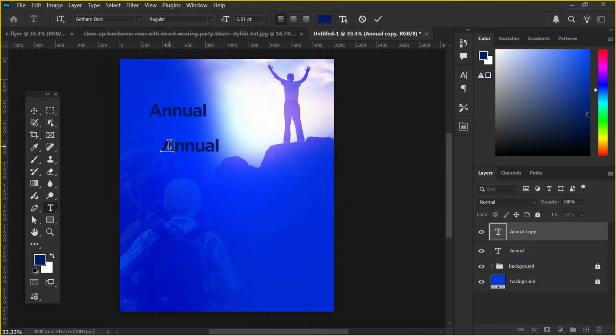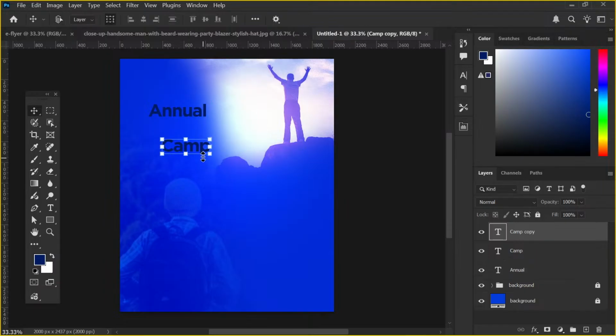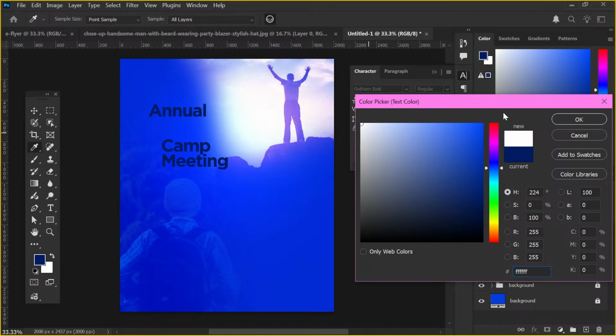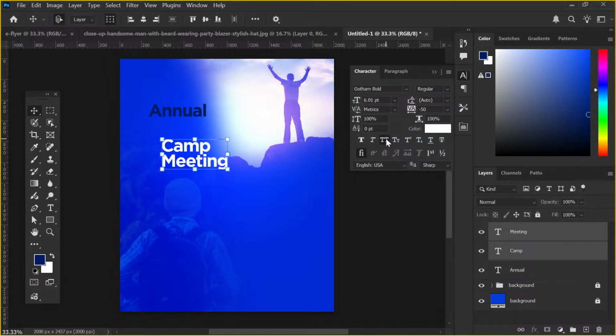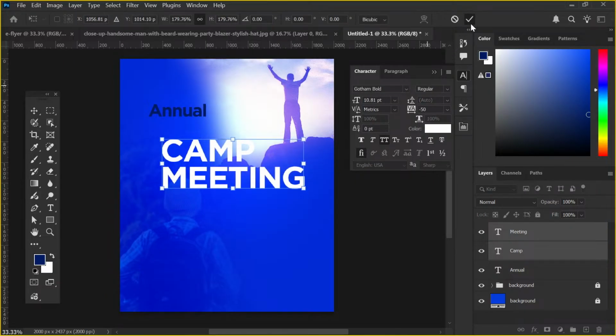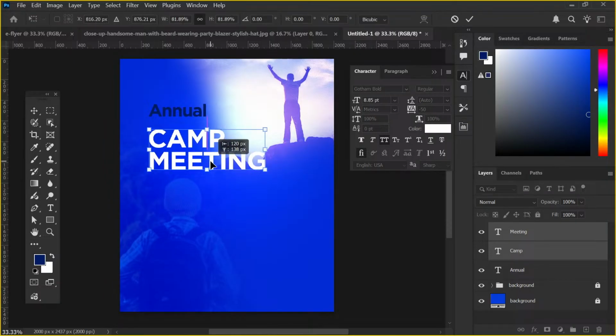Let's set camp. Have another one. Meeting. These two, I'll make it wide, complete white for now. And then let's make it all caps. Then increase it a little bit bigger. I think let's bring it down a little bit. Then just place it somewhere here.